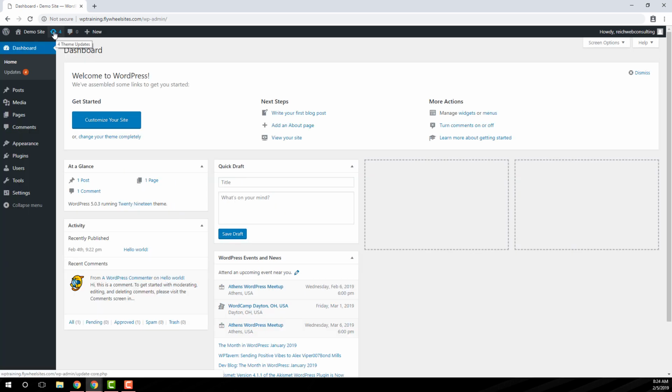Next thing over is an indicator of how many updates you have to install on your site. We'll talk about updates in depth a little bit later, so don't get too caught up. But just know that your WordPress site is just like any other piece of software. Sometimes updates are released and you should eventually install them. Next thing over is an indicator of how many pending comments are on your site. We'll talk about comments a little later as well.